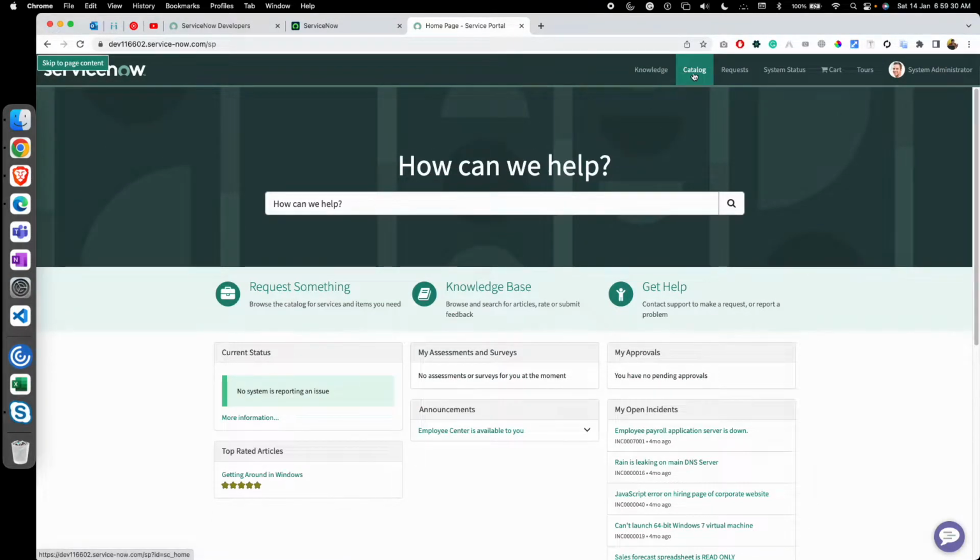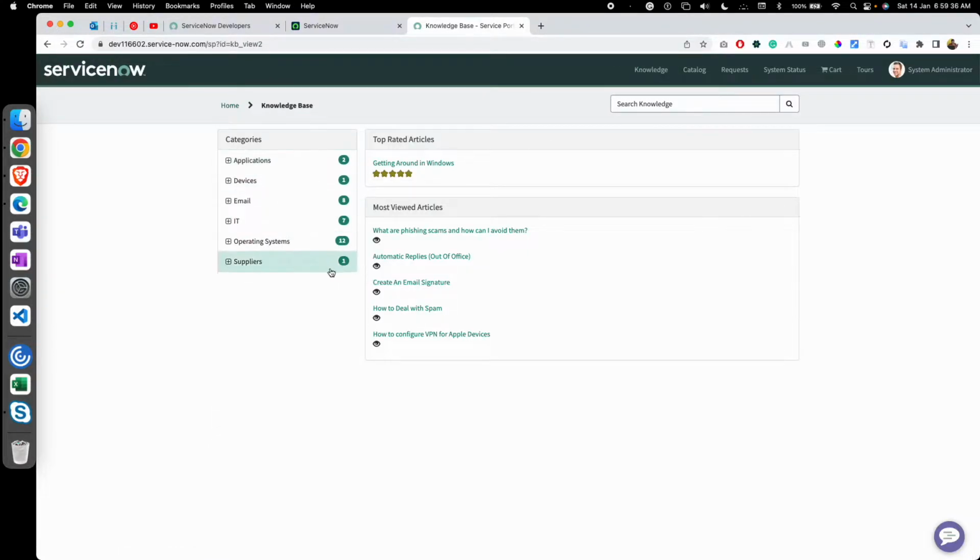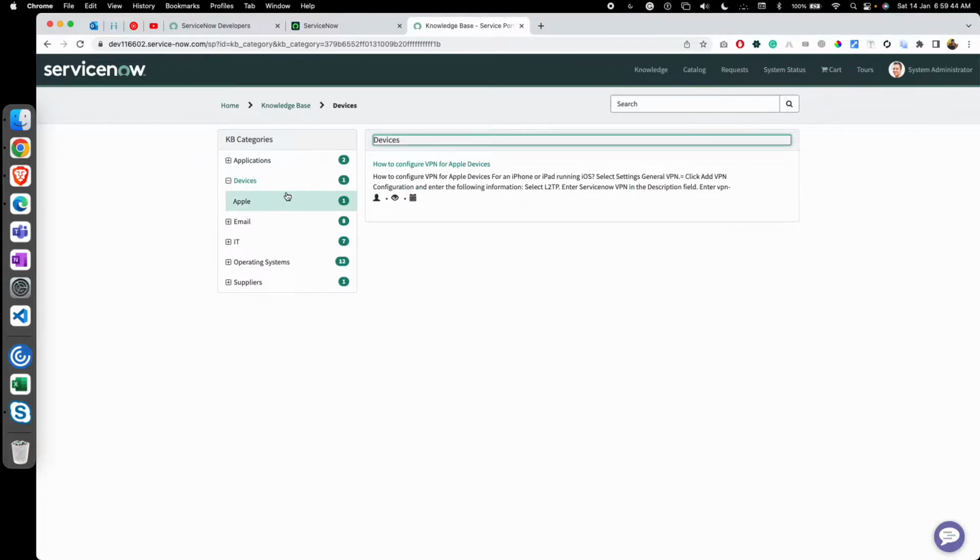So in the out-of-the-box portal, if you go to the knowledge, in knowledge we have all these categories, right? So for example, if you have a category over here, and within the one category, if there is only one article present, so instead of showing the knowledge article overview, the requirement is to show the knowledge article itself directly on this screen. So that is the requirement.